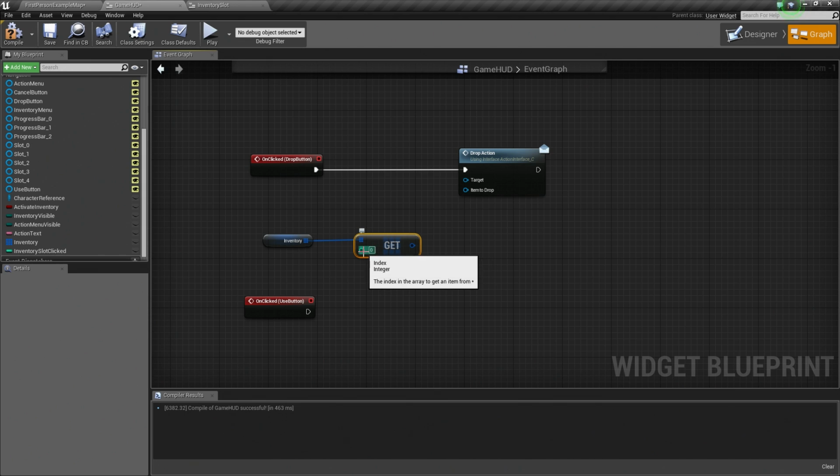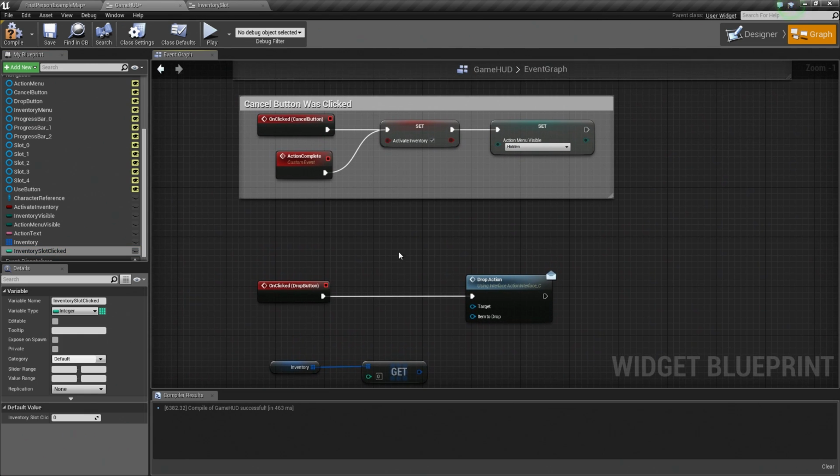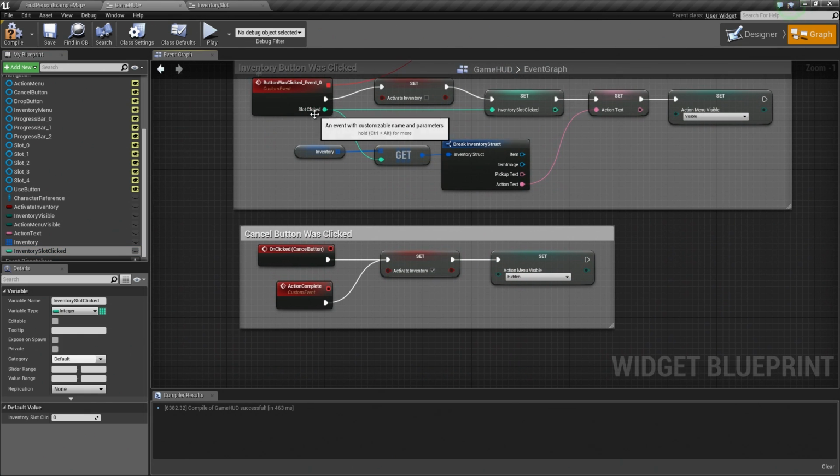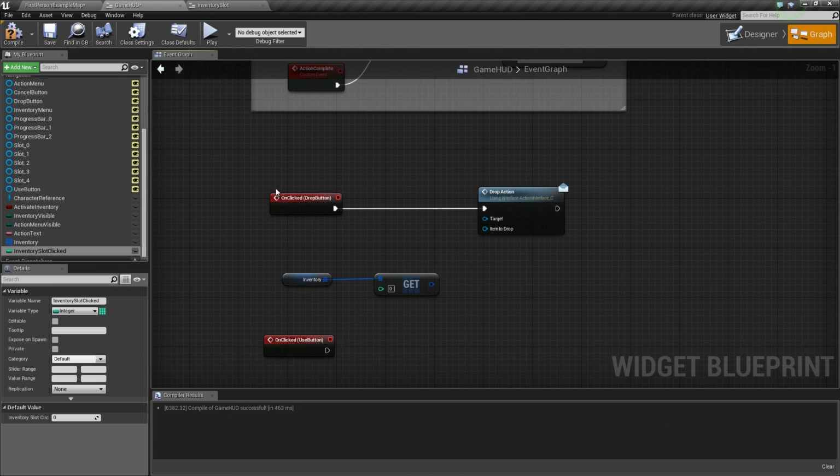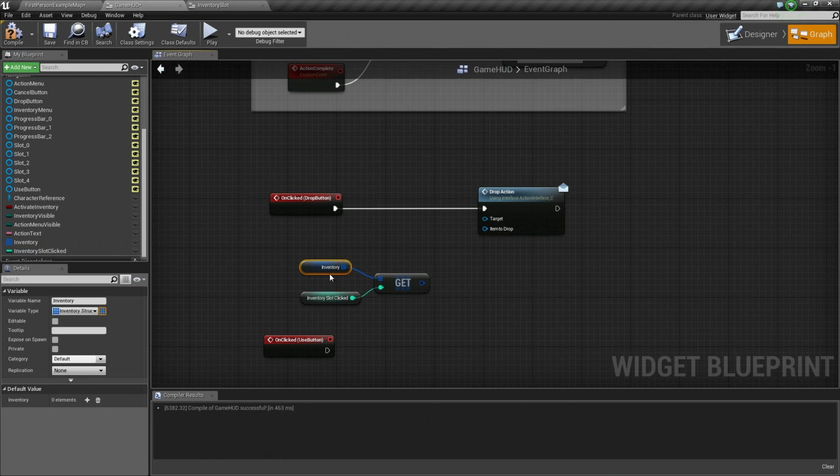And we need to know what index, what item in our inventory to get at what index. Fortunately for us, we provided a variable up here. So we know what slot was clicked. So we can take our inventory slot clicked, left click, and drag and drop that on top of the index here. So it's going to provide us with the correct item to retrieve from our inventory.